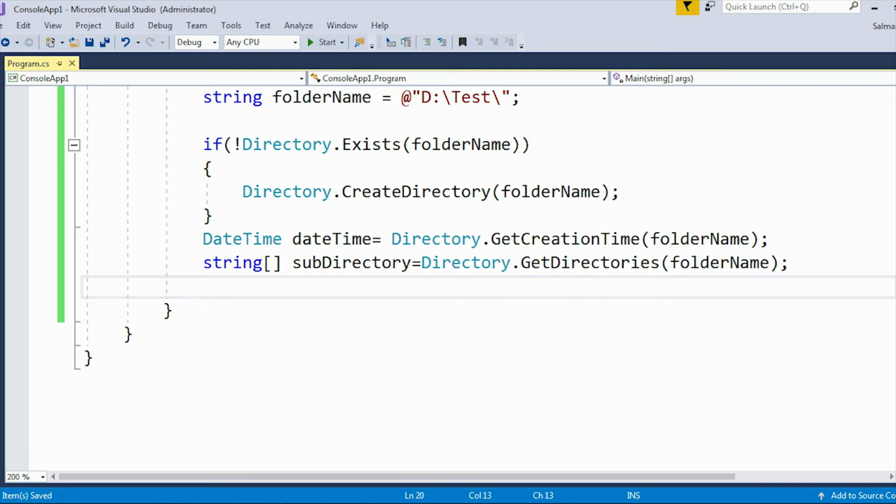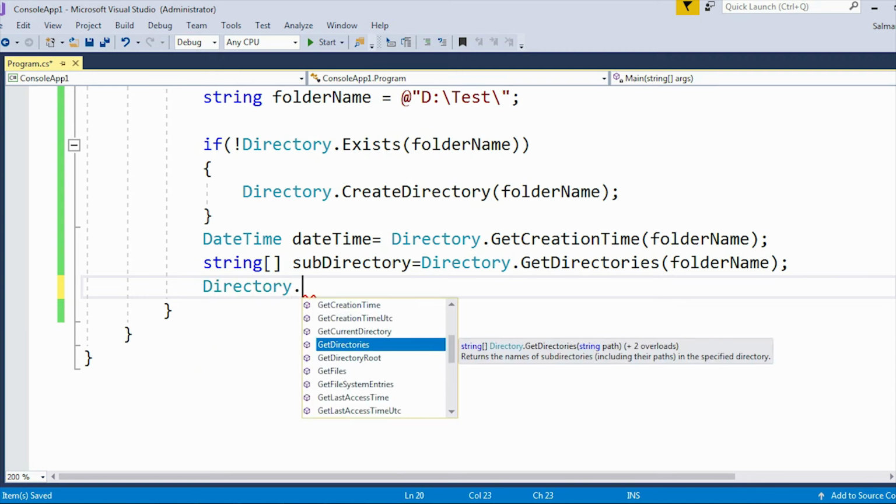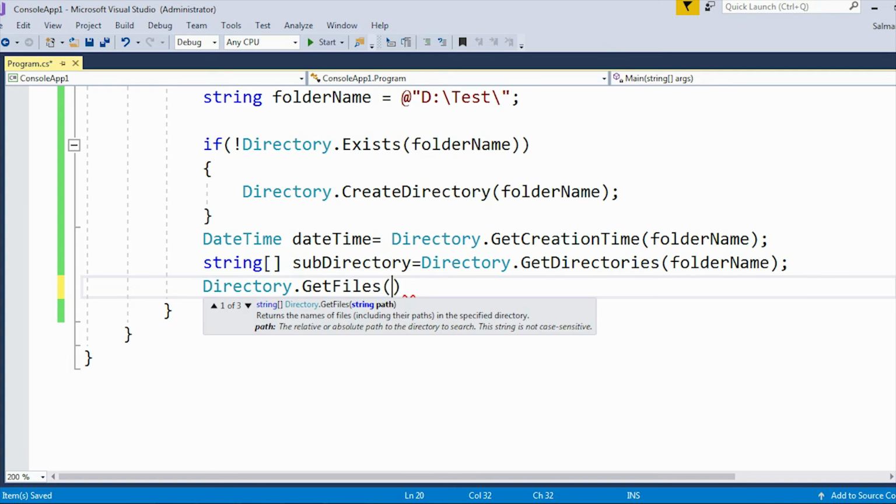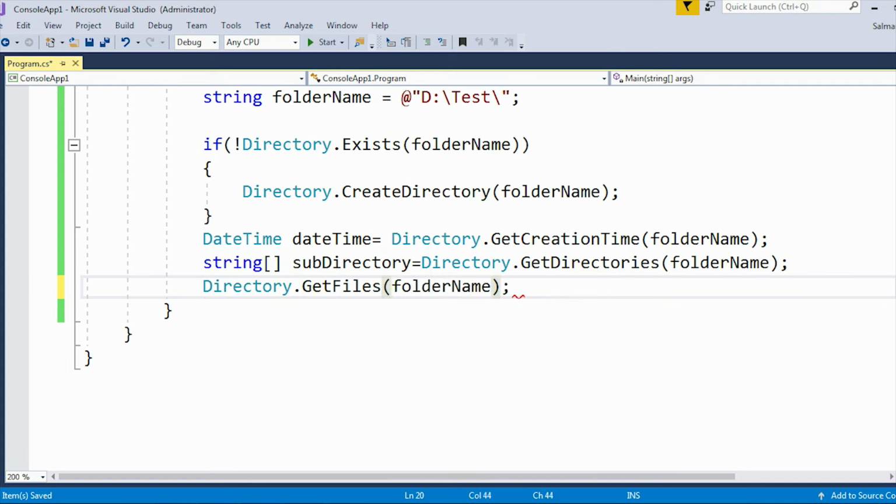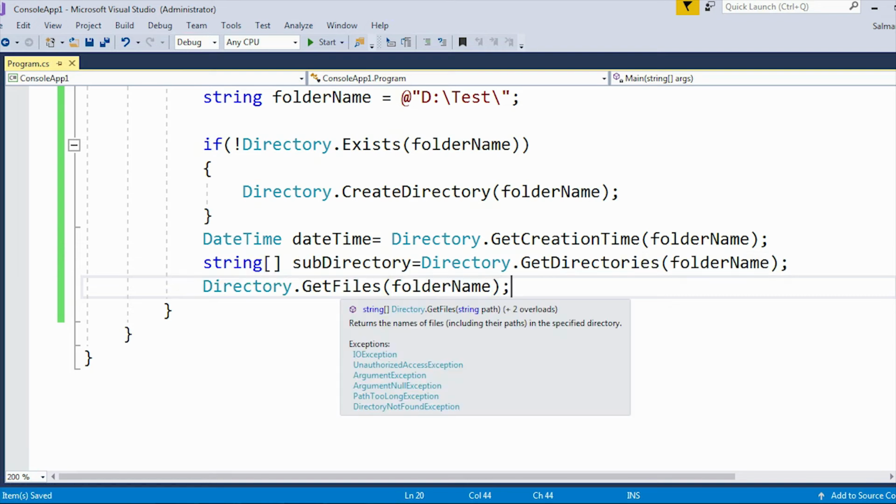Now let me use another one, GetFiles. Here we are going to pass the folder name. Alright, so let me explain the GetFiles method. GetFiles is a method which will return all the files under that folder or directory. So here I have the directory name, the D drive and the test folder. Under this, let's say 1,000 files are present.